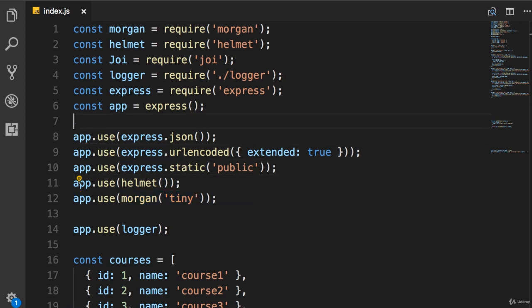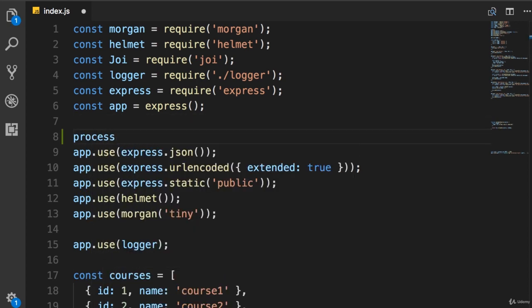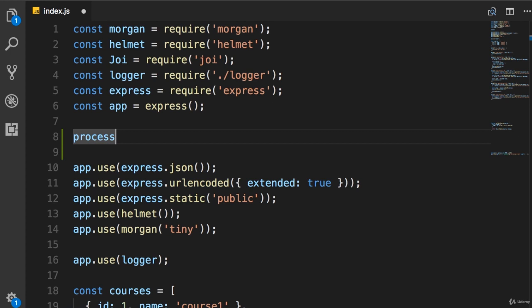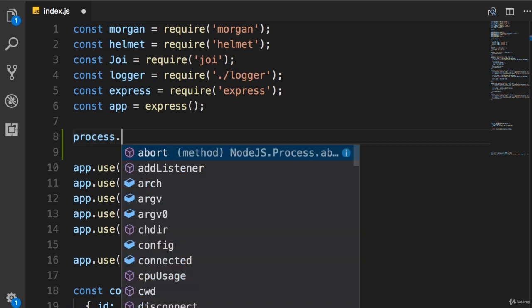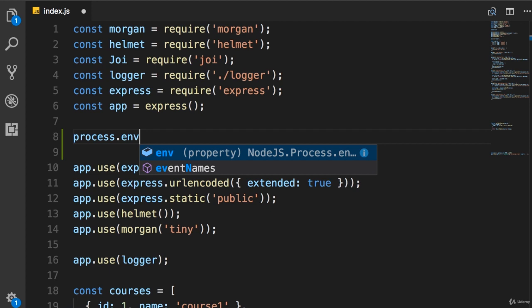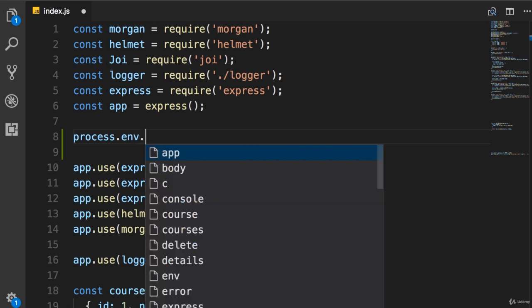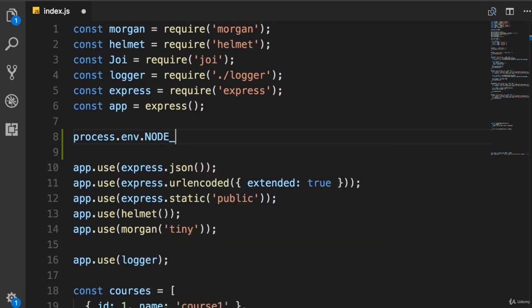Earlier, you learned about this process object. This is a global object in Node that gives us access to the current process. This process object has a property called env, which gives us the environment variables. Now, we have a standard environment variable called NODE_ENV. And this environment variable returns the environment for this Node application. If it's not set, here we're going to get undefined. Alternatively, we can set this from the outside. We can set this to development, testing, staging, or production.